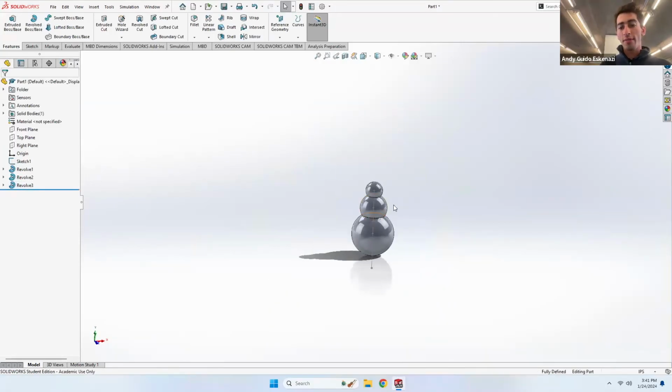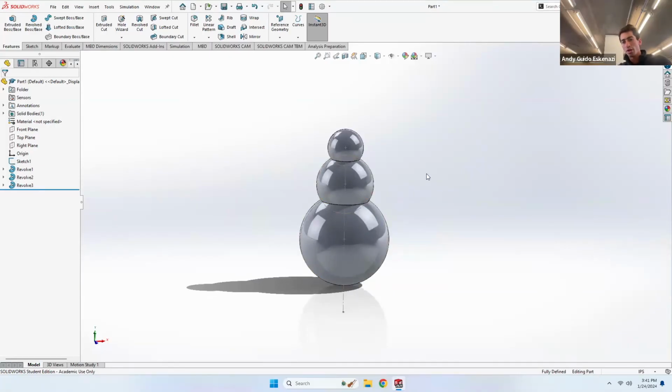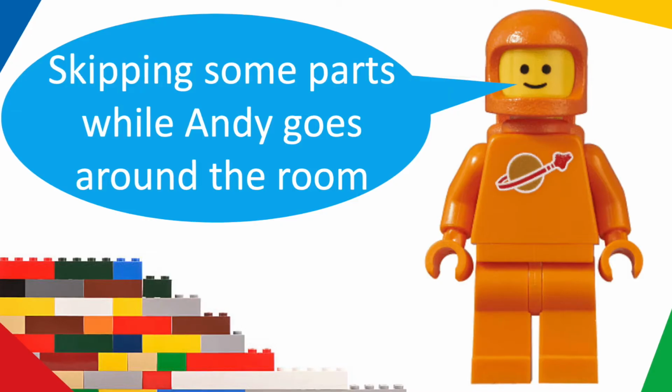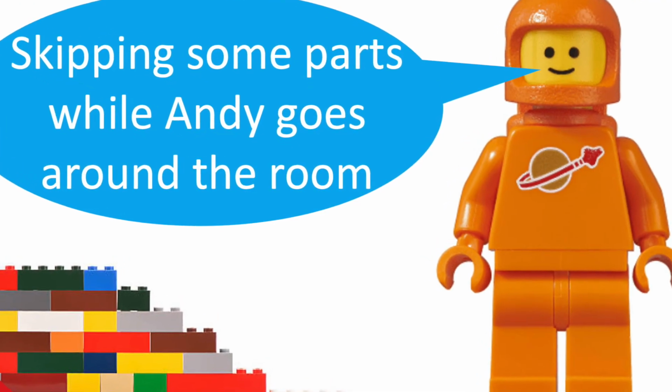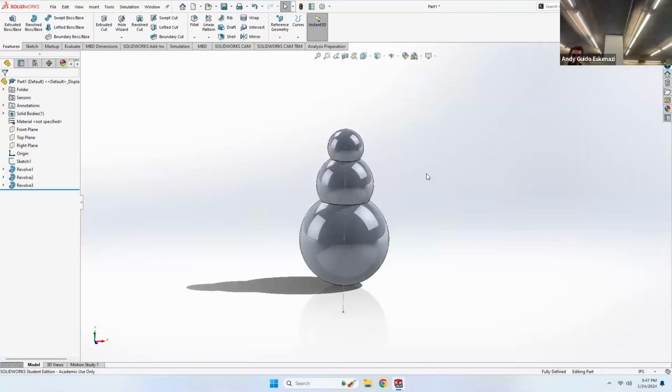So at least we got something that attempts to be like a snowman. So why don't you guys, we're gonna start easy. Why don't you guys start by drawing something like this? I'll go around helping you guys. Okay, so now let's continue doing some stuff with the snowman.